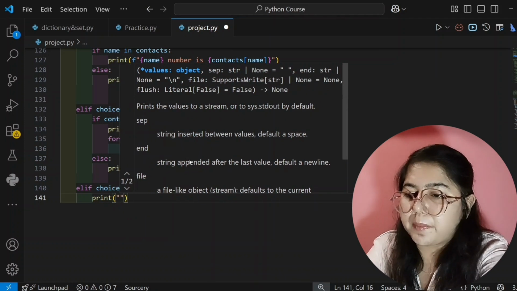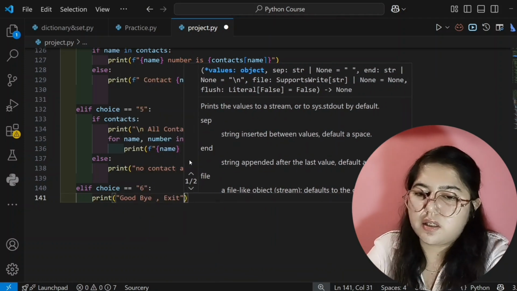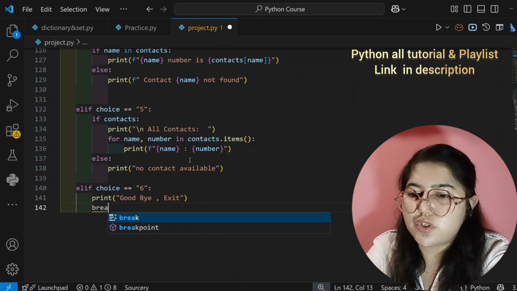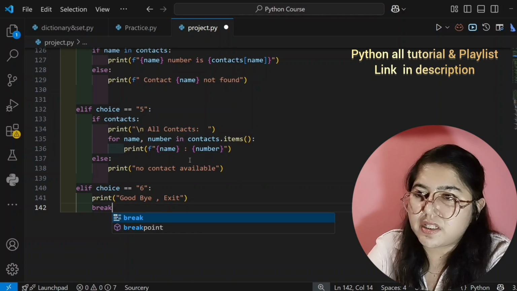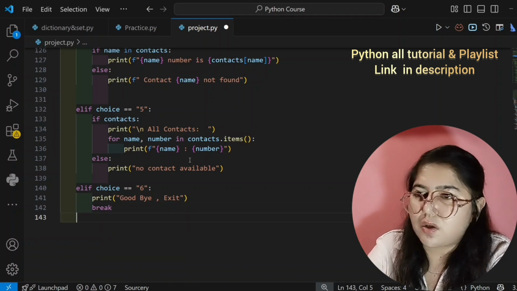Then print goodbye. Goodbye. Or you can write exit as you wish. Okay, and after that break means you should stop there. That's why I'm writing break here. This also we have learned, how break works and how conditional statements and operators work.